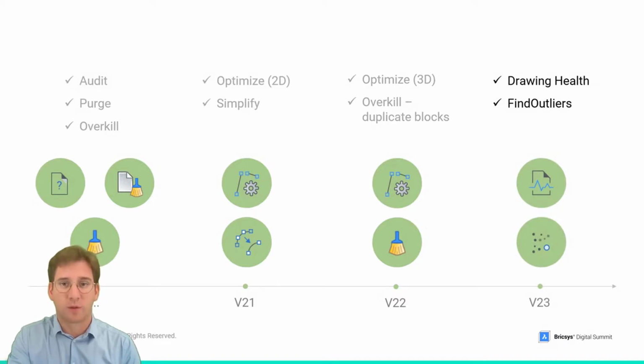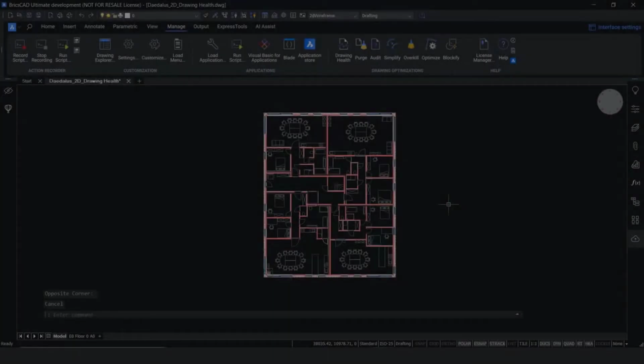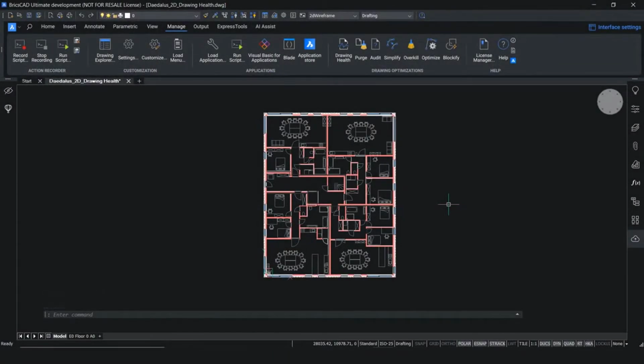And today, with the release of BricsCAD v23, we have further extended the possibilities with a new Find Outliers command that smartly detects objects that are out of the regular drawing area. And, more importantly, we have grouped most existing and new drawing optimization tools in a single, powerful command, Drawing Health, with a clear UI helping you to apply the relevant health checks for your needs. So let's have a look at these tools that will help you checking drawing health and finding outliers.